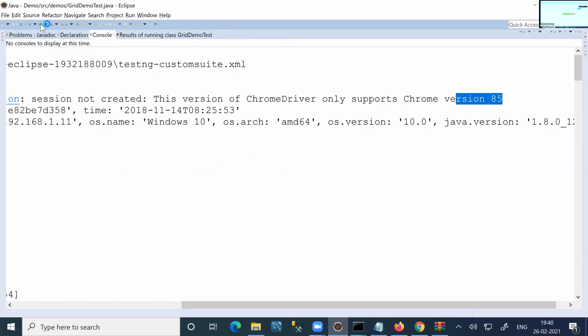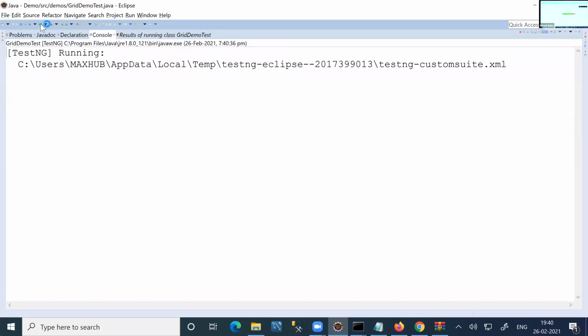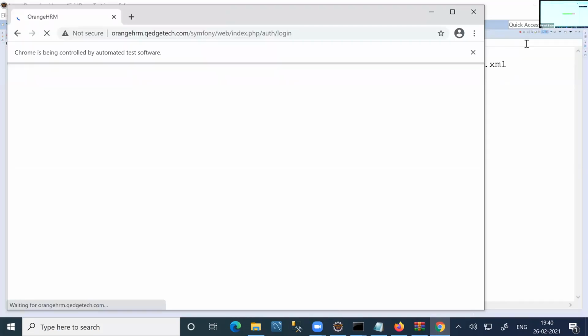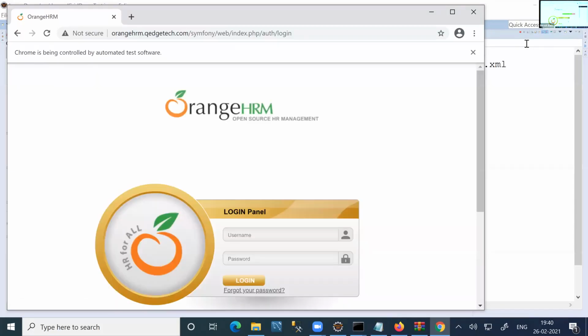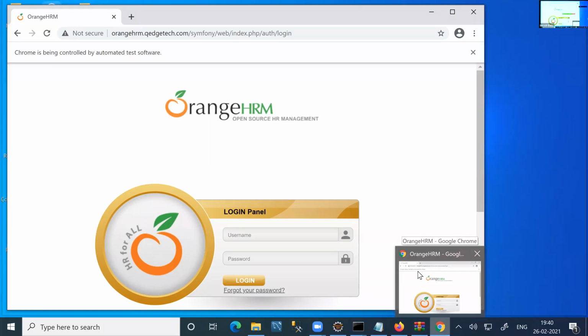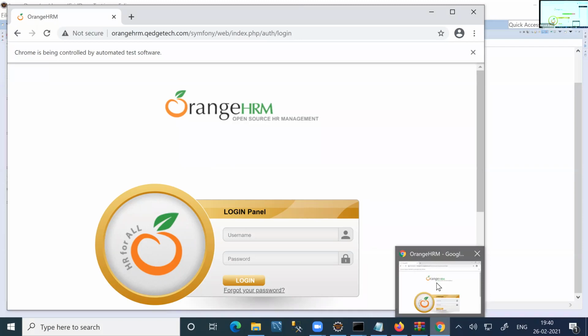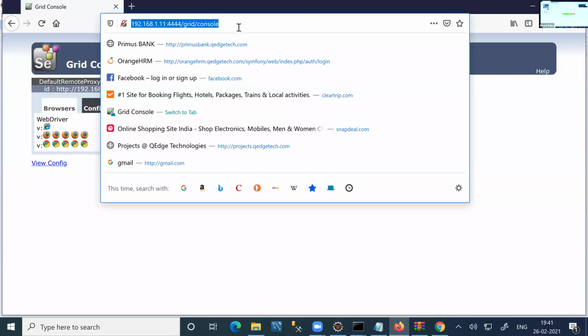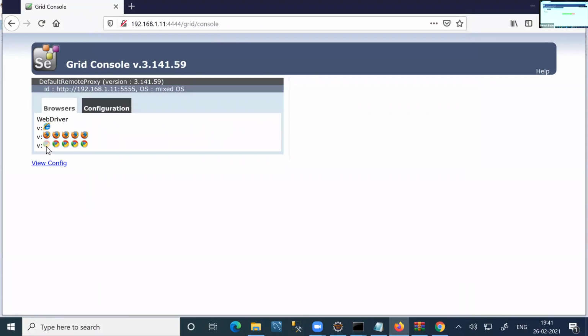I'll execute the test case now. One moment. The Chrome, I will close it. You please observe now. It opened the Orange HRM application on the Chrome browser. Did you observe that? Yes, sir. Orange HRM application was open in the Chrome browser now. When I refresh the console, one Chrome instance was utilized.